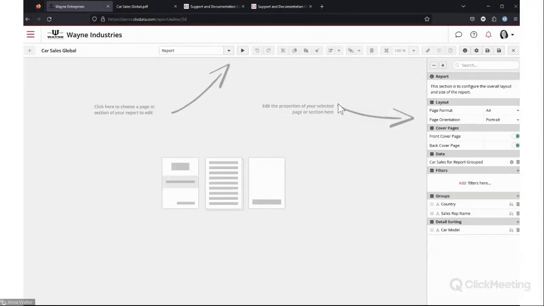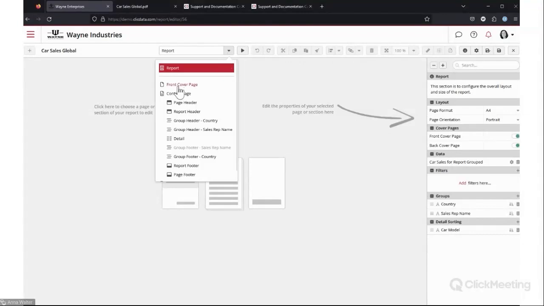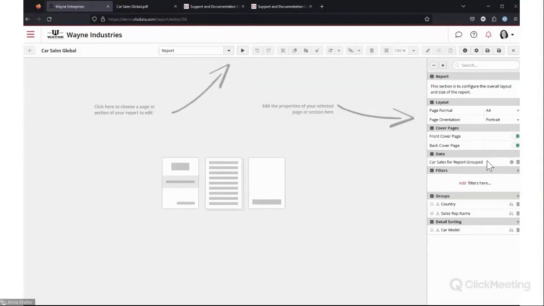So we are here in the editor of the report. From here, we can access the different elements of the report. So here we are at the first level, the report level, where we set things like, for example, data that we are using in that report. We can see it's called car sales for report grouped. And then we can see the grouping that is actually applied in the report. So it's country and sales rep. So these are the different groupings that we've seen before in the PDF. And then we can see here, we have sorted the car models in an alphabetical way so that it always shows the same car models first and then second, etc.